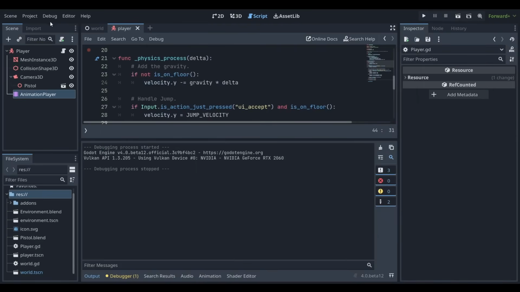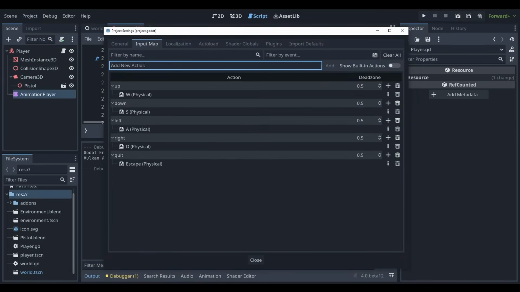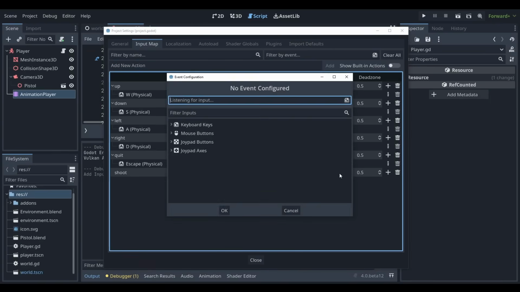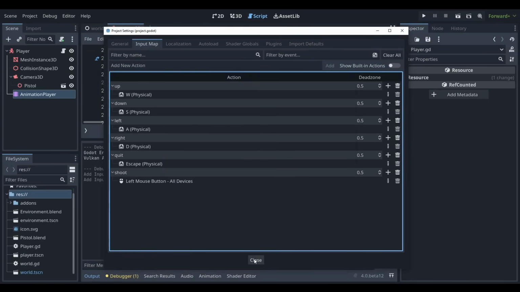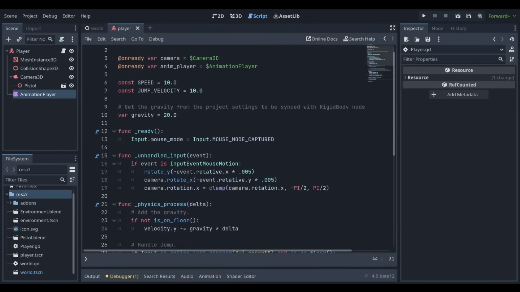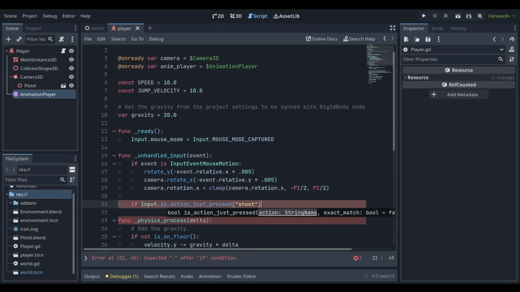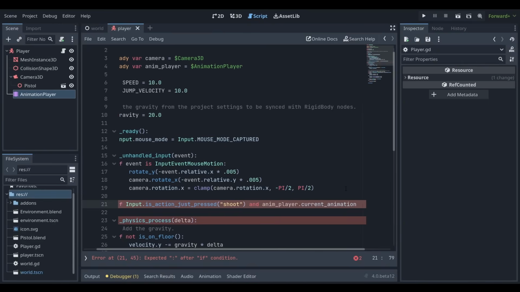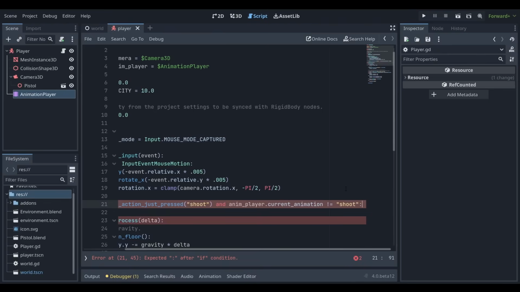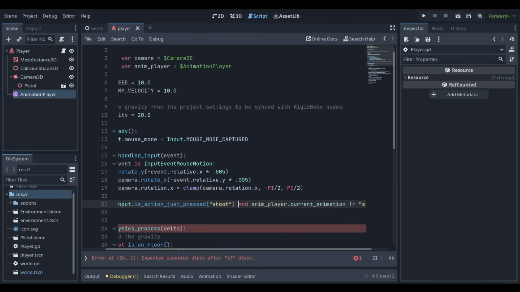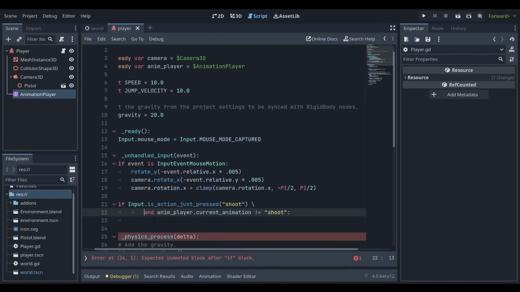So we're going to start by adding an action input for that. So project settings, input map, add new action, shoot. Down here, I'll map it to mouse buttons, left mouse button. Okay, and let's detect this input in unhandled input right here. So if Input.is_action_just_pressed shoot, and we're going to use the animation length of shoot as the cooldown for shooting, so we need to check to make sure that that animation isn't already playing. So and animPlayer.current_animation is not equal to shoot, and this is a little bit long, so I'm going to add a backslash here and tab that over.